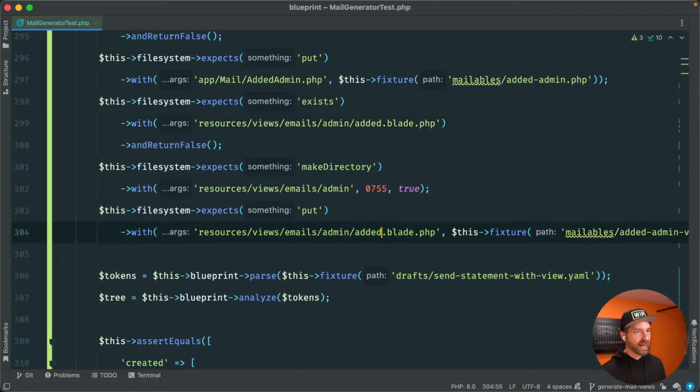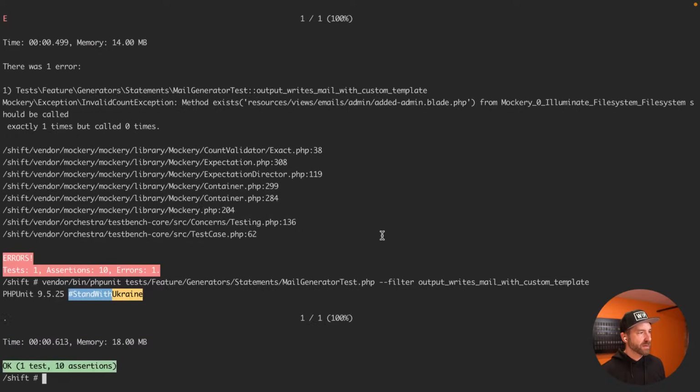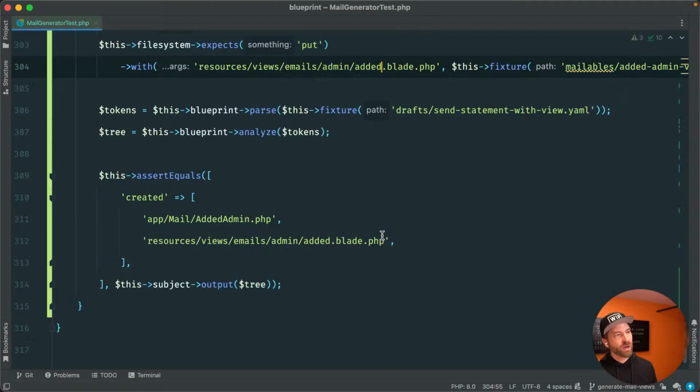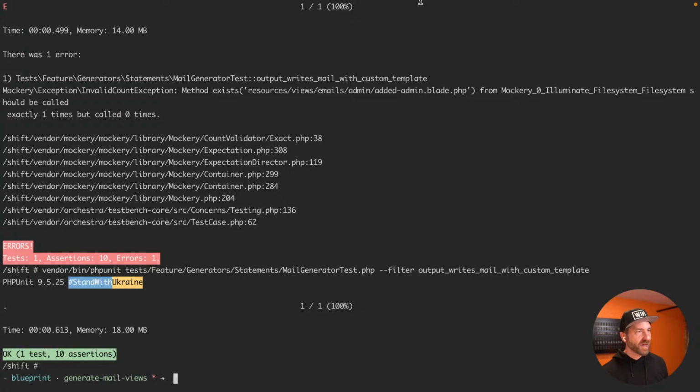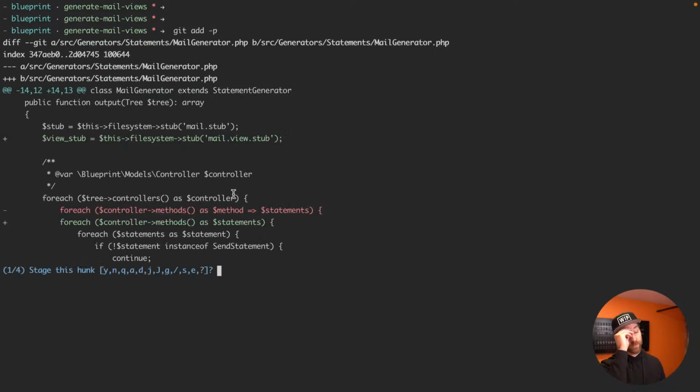And this should be added. And there it is, added. Beautiful, we're back to passing. Okay, so let's get out of Docker land. Let's close this up and quickly review our changes here.